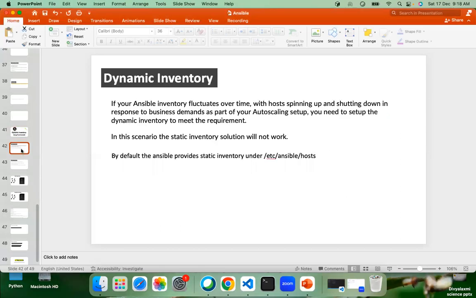So dynamic inventory: if your Ansible inventory fluctuates over time, as I just said, and you want hosts added automatically, you don't know when a server will need to be added. If you've got a heavy load of customers, the load time increases, and you need another server to scale up, then you can go with dynamic inventory.